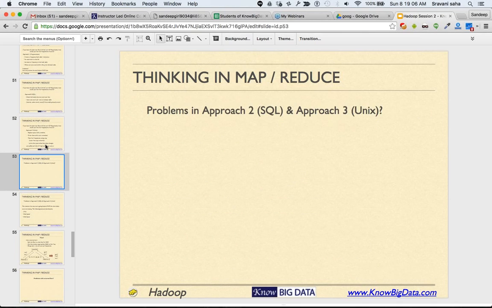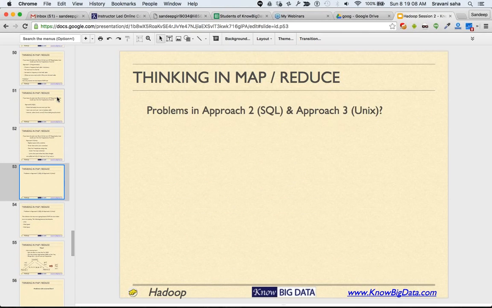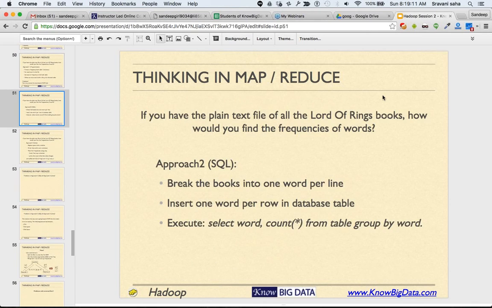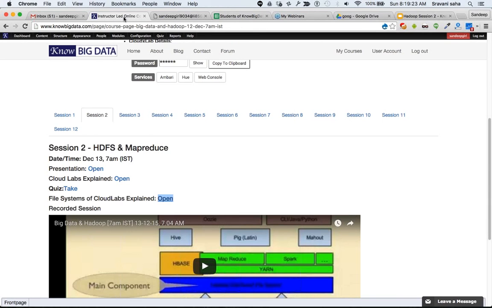Now, in approach number 2 and 3, I think we have already discussed this part, but I would like to again ask you. Yes, there is an upload option in Hue. Have a look towards the right hand side. You go to the file browser, and then you will see a button towards the right hand side called upload.